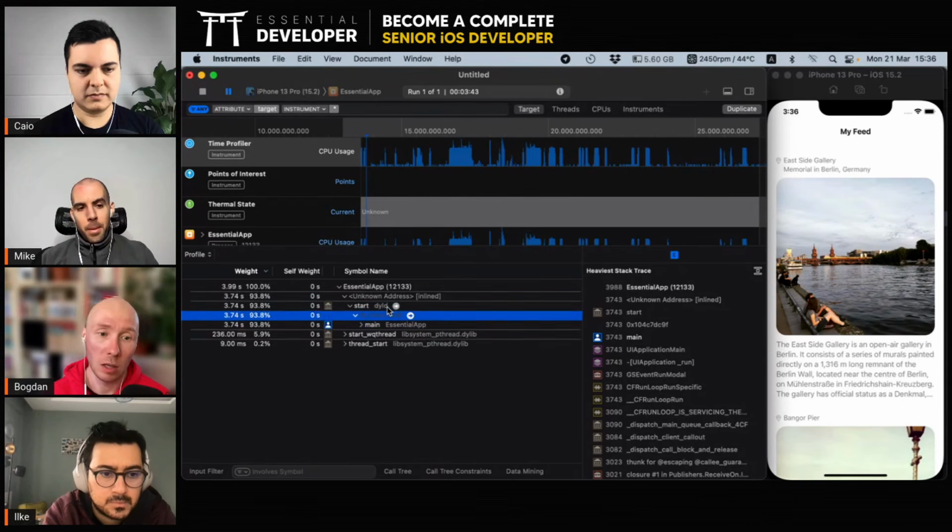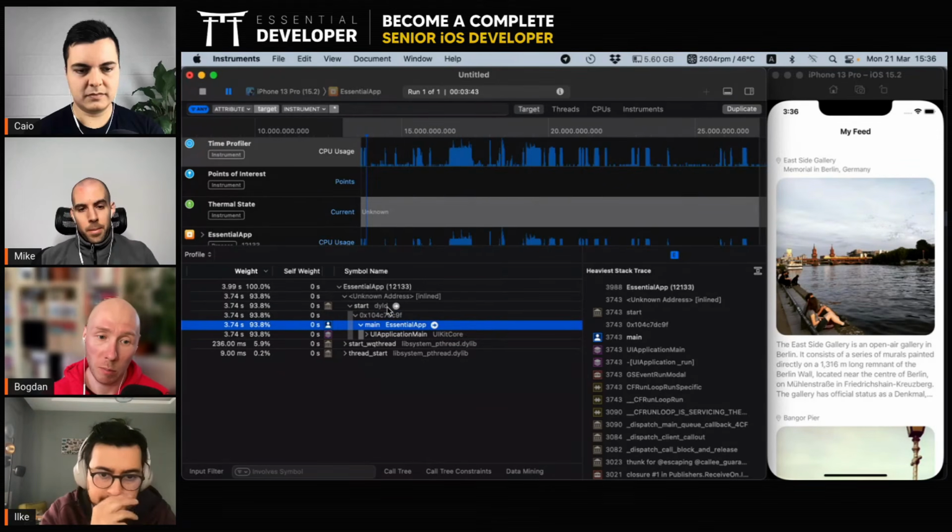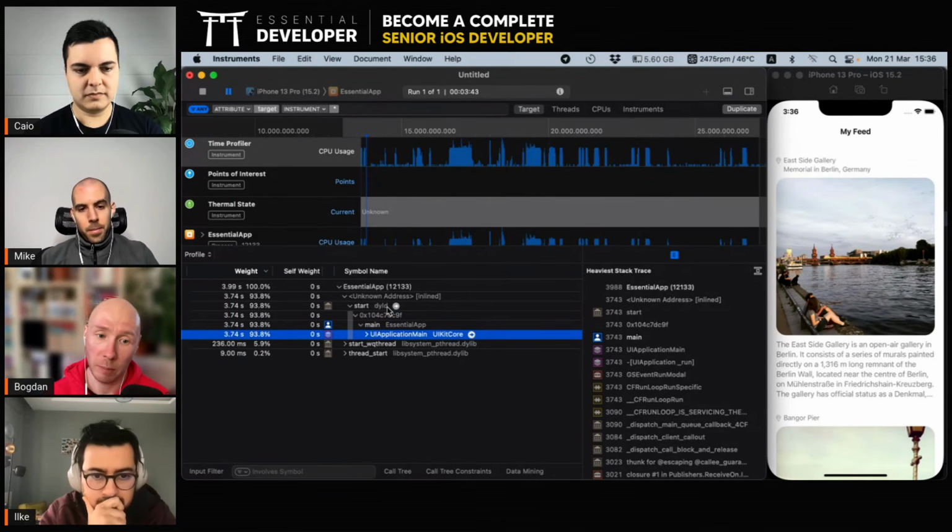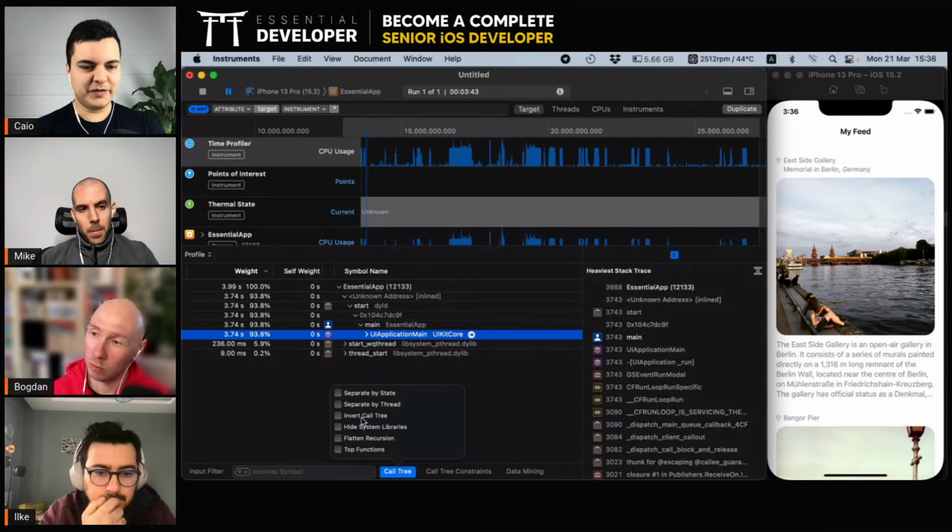And then each call from there, you see the main entry point to the essential app, and then UI application main, and so on. So the exact stack trace that's being called by the system, each function that's being invoked, you see them in this order until they get through the actual code that you wrote. And usually we're interested in where it ends up, not where it started. So then you can invert, right?